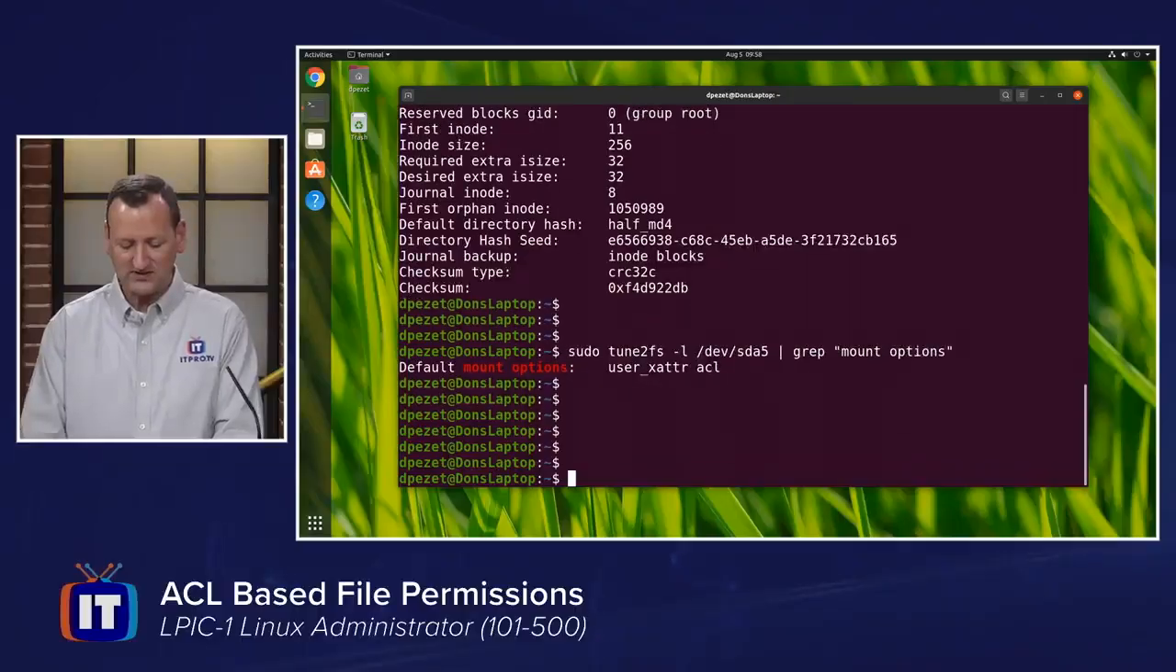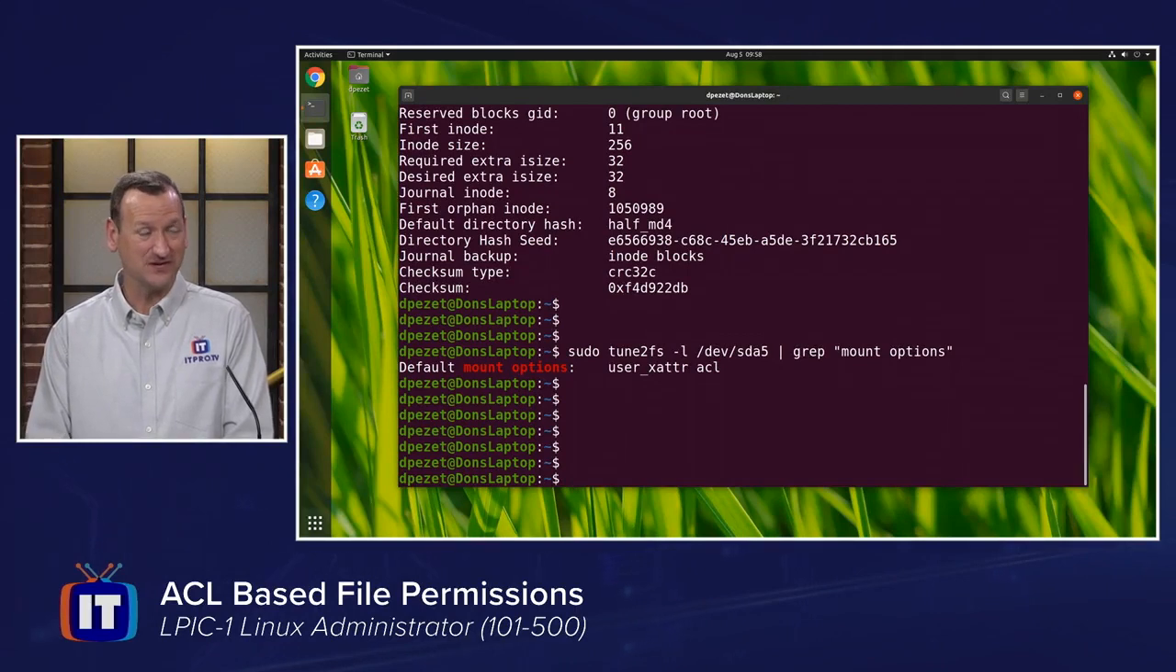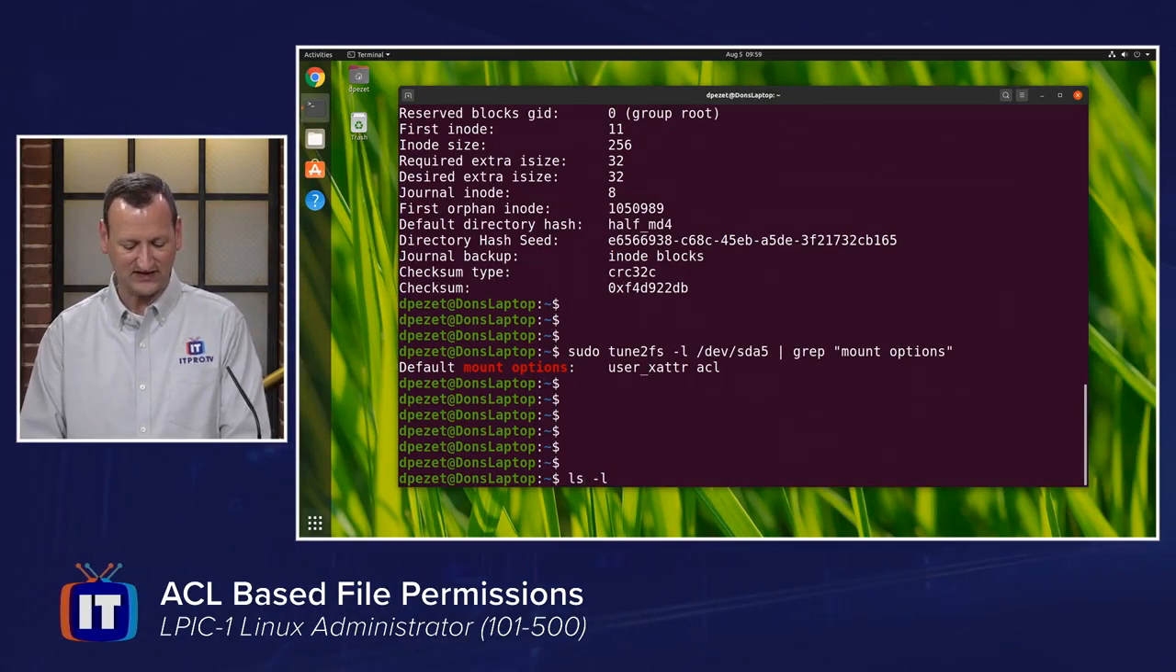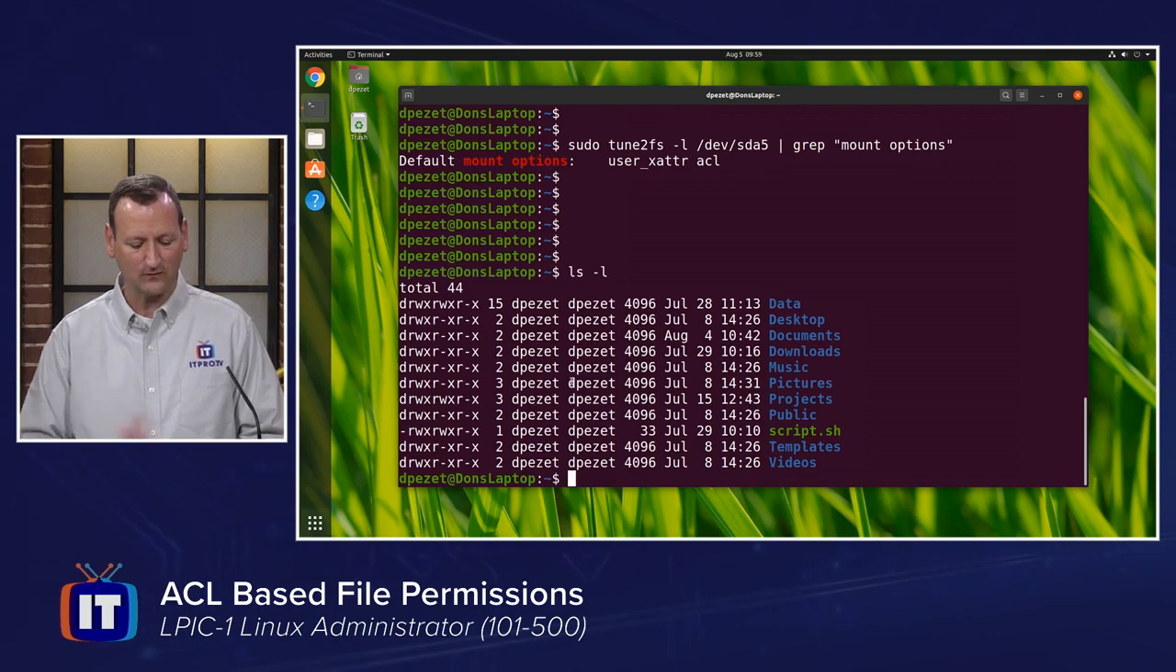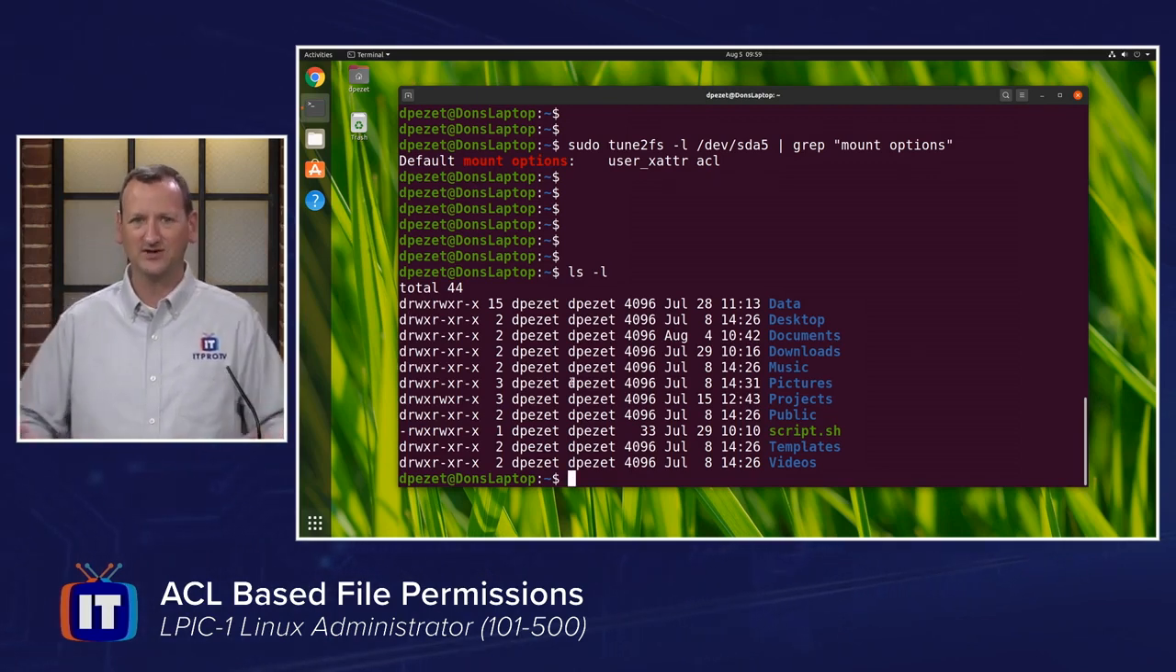Now, I mentioned that you might not be using ACLs anywhere in your system. When I come in here and take a look, I'm going to do an ls -l to pull up the long listing of my home folder, right? And I look at these permissions. I can glance down that list, and right off the bat, I know I'm not using ACLs.